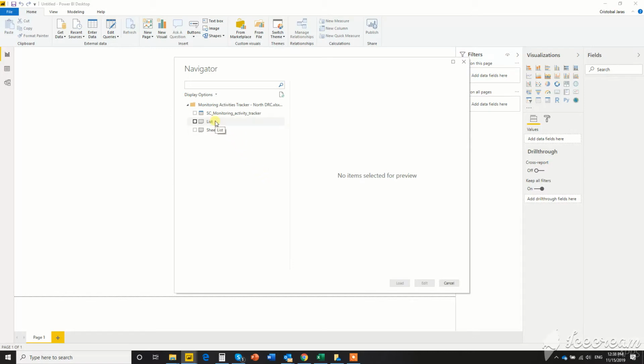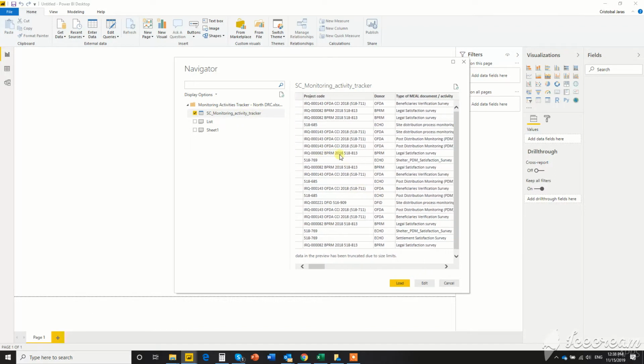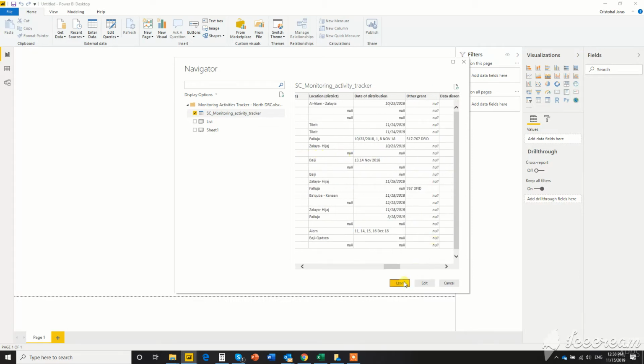And then you see immediately all the tables. If it has a blue line on top, it's a table, and then the sheets. A list of the locations and activities, and the full sheet where this table is hosted. I'm going to pull directly the monitoring activity tracker table itself for South Central. Okay, you can see a preview of the data here. Those are the fields we looked at before, and we load them.